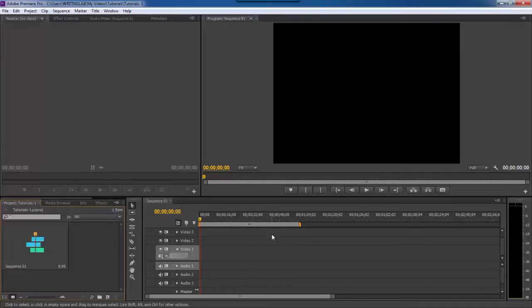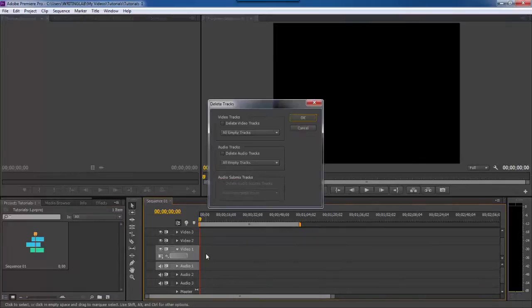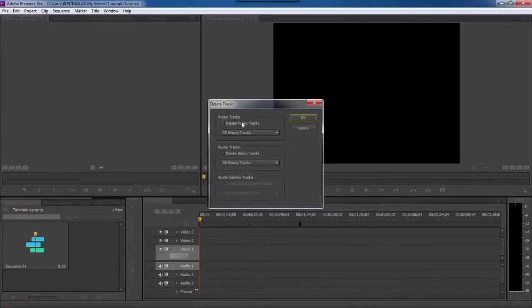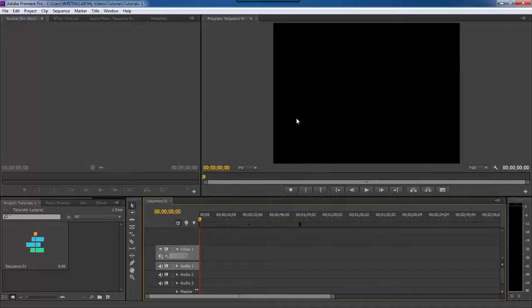Here you have the track itself. Premiere defaults with 3 video tracks and 3 audio tracks. You can remove those as you see fit by right-clicking and clicking delete tracks. You can also delete all empty tracks, in which case it will leave you with only 1. You can do the same thing to audio by right-clicking and clicking delete tracks and OK. That way you're only left with 1 video track, 1 audio track, and the master track.